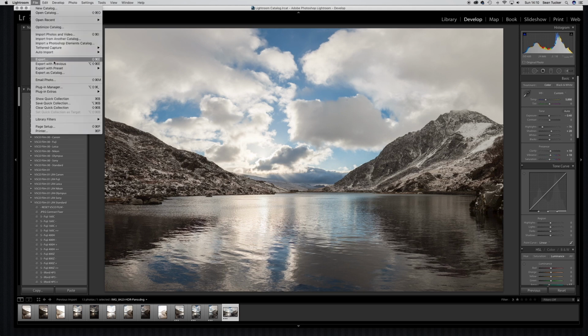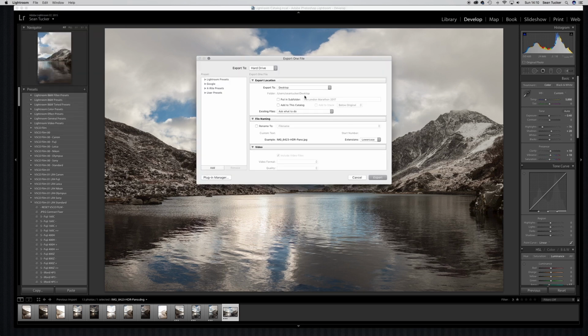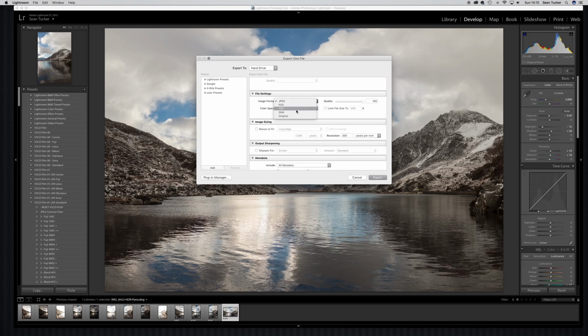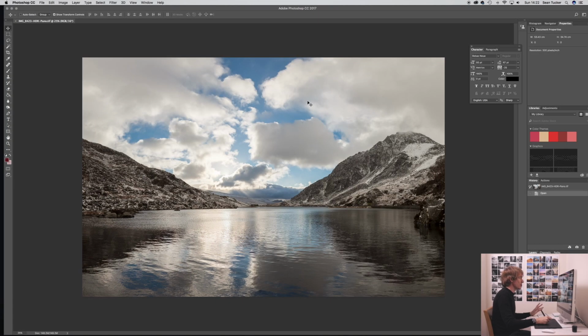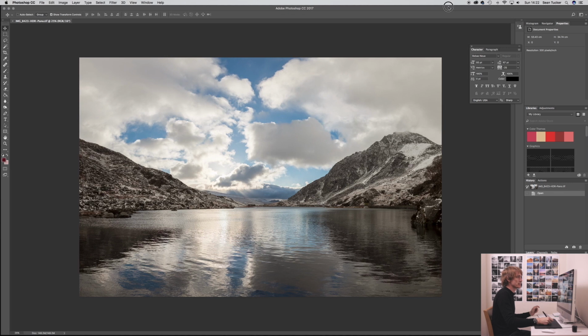I'm just going to go File, Export, and probably the best for this, just to keep the information, is to export a TIFF, and that'll leave us with a nice bundle of information. So we're going to export this file, and then we'll bring it into Photoshop and start editing on it. Okay, so we've brought the image into Photoshop, and let's start having a go at editing this.